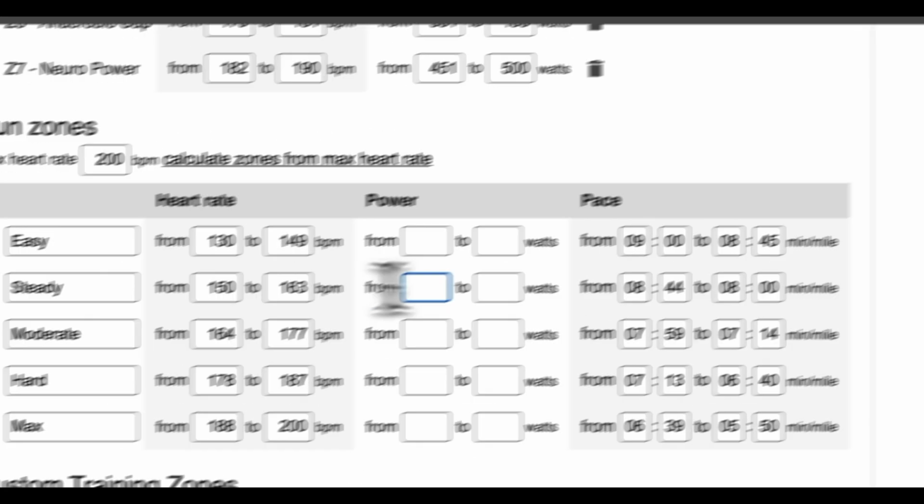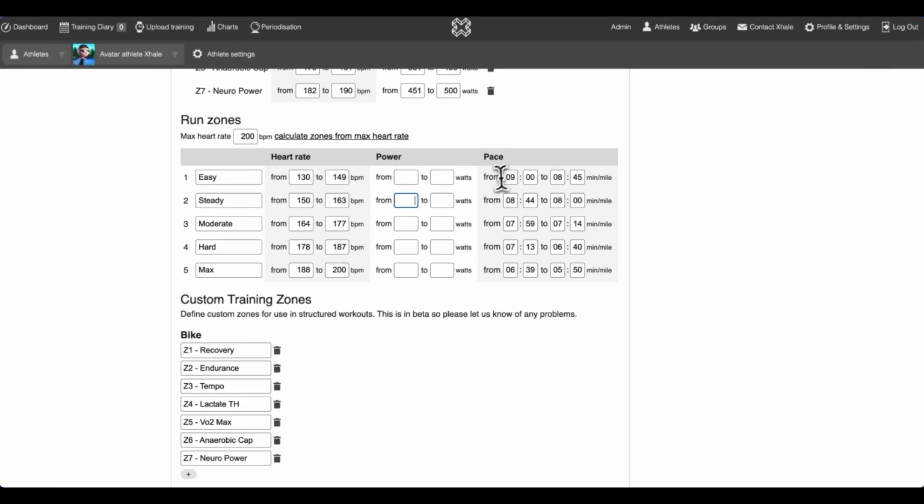And also you can see these paces now are being based off a 80-minute 5k PB time. All right, so I've entered all the average paces for those specific training zones.